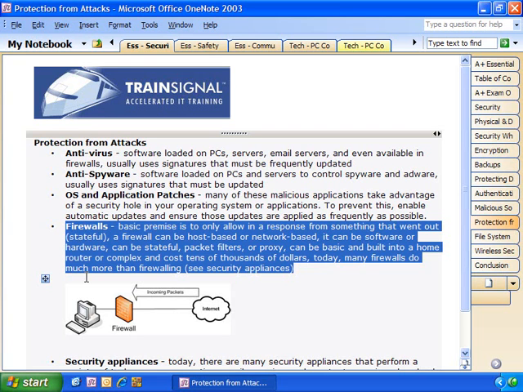Now a firewall is basically there to allow only into your network responses from something that went out. That's called a stateful firewall. So if you make a request for a web page, it knows you made that request and it allows the response to come back in. But it would be unnatural for a response from a web server to come into you if you never requested that. And that's what the firewall is going to block. So you can have a host-based firewall, which is a software firewall on your computer, or a network-based, which would be an example of a firewall inside your router.